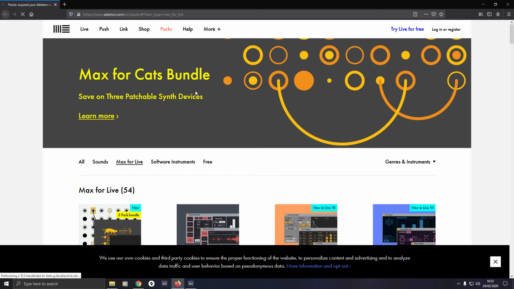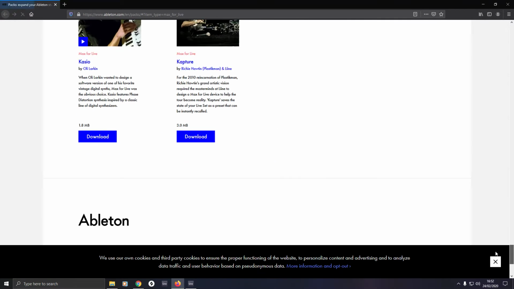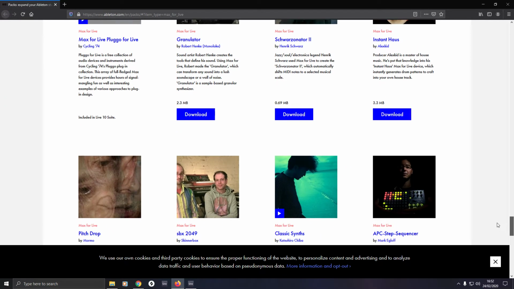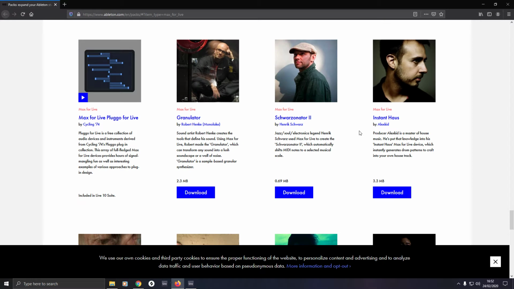It will come up with this. Go here, scroll all the way down to the bottom. Then when you get to the bottom, just scroll up a few sections until you get to this one where my mouse icon is. I think that's Alex Kidd. It says Instant House by Alex Kidd. Click on download. It's free. It's only 3.3 megabytes, so it won't take very long at all. You have it in seconds. Click on download. Then it'll download to your downloads folder.